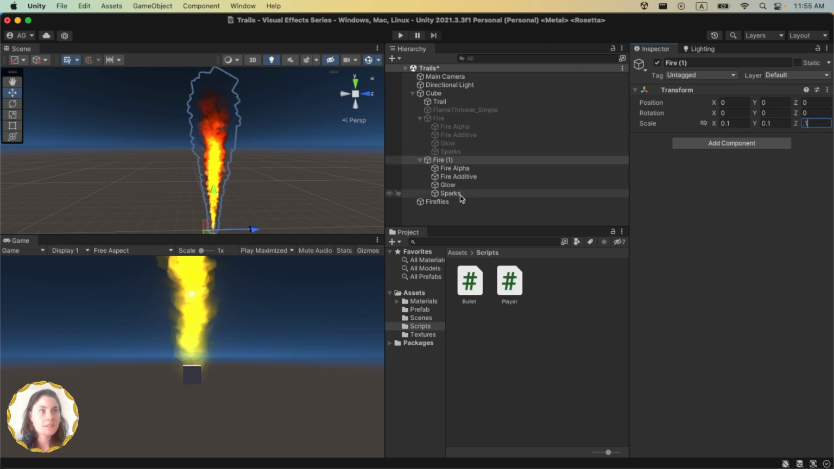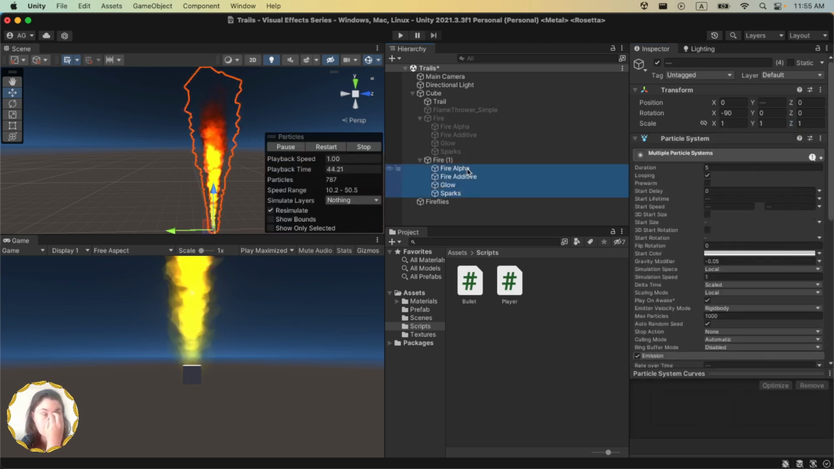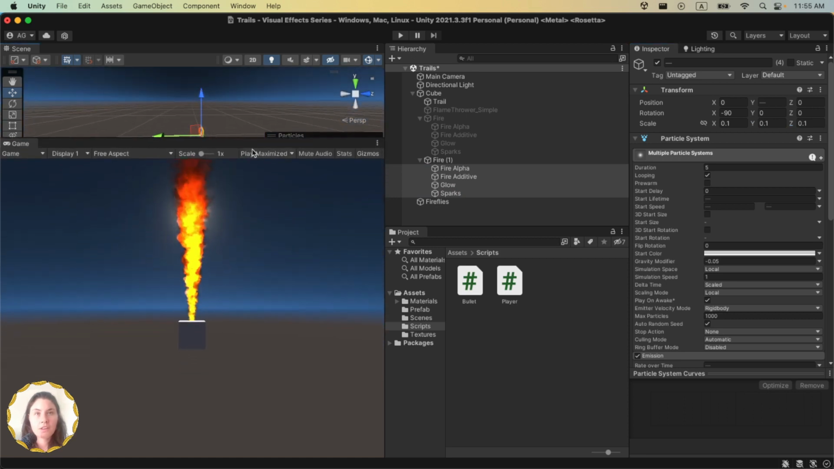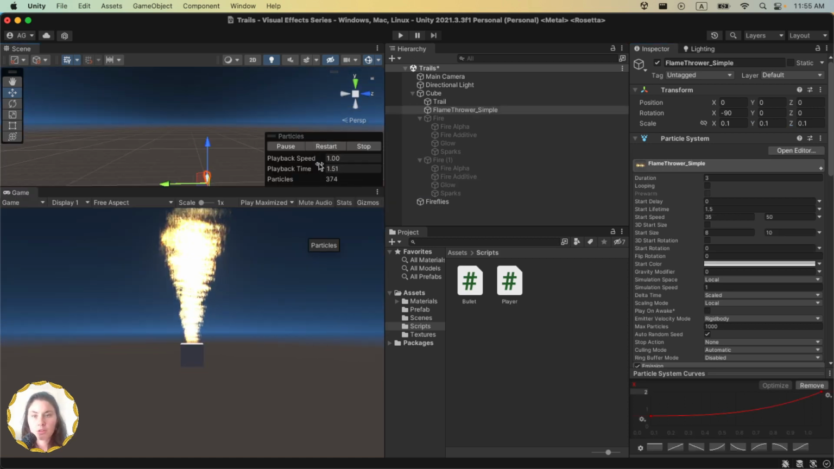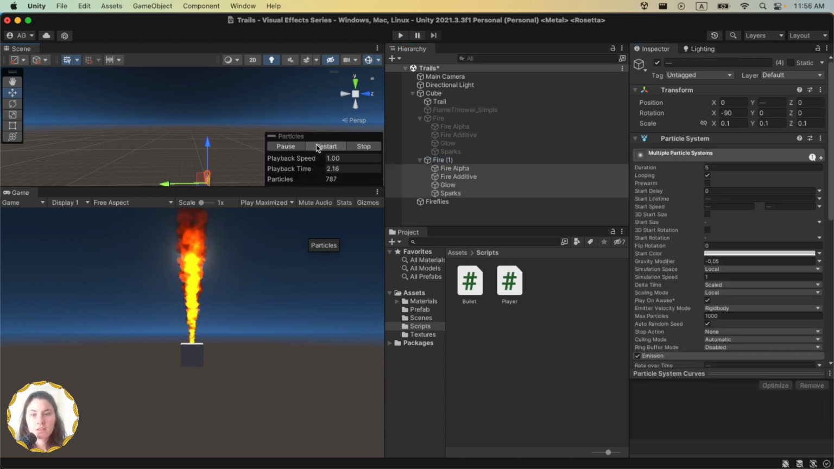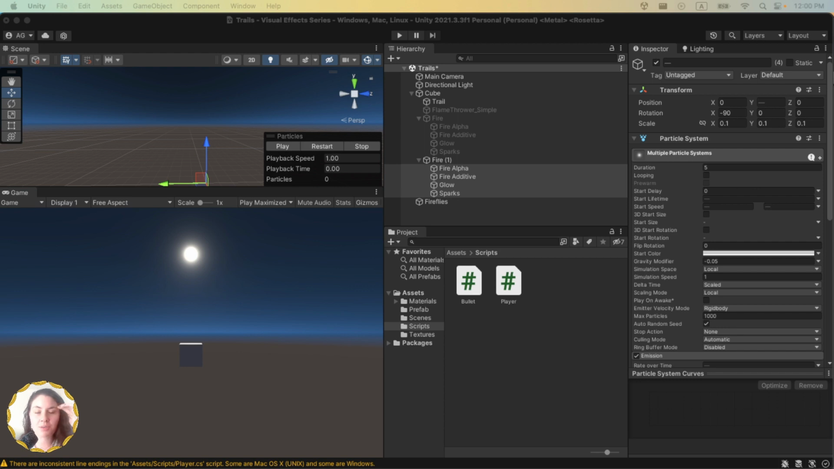Let's see if that makes the difference, or does it actually have to be on the systems? It has to be on the systems. So let's set the particle system scale to be 0.1, 0.1, 0.1. And there you go. A much better looking flamethrower. So the original one looked like this. Our upgraded one looks like this. Cool.